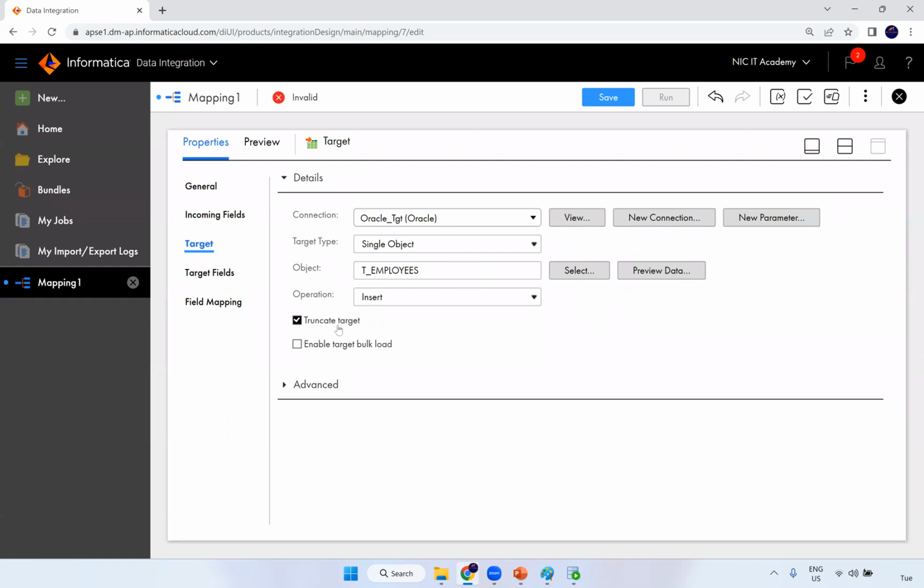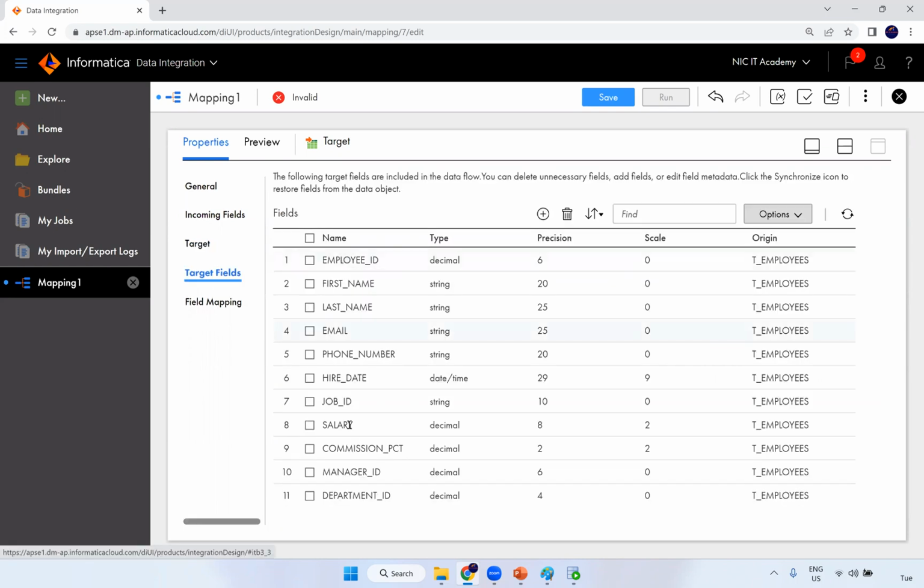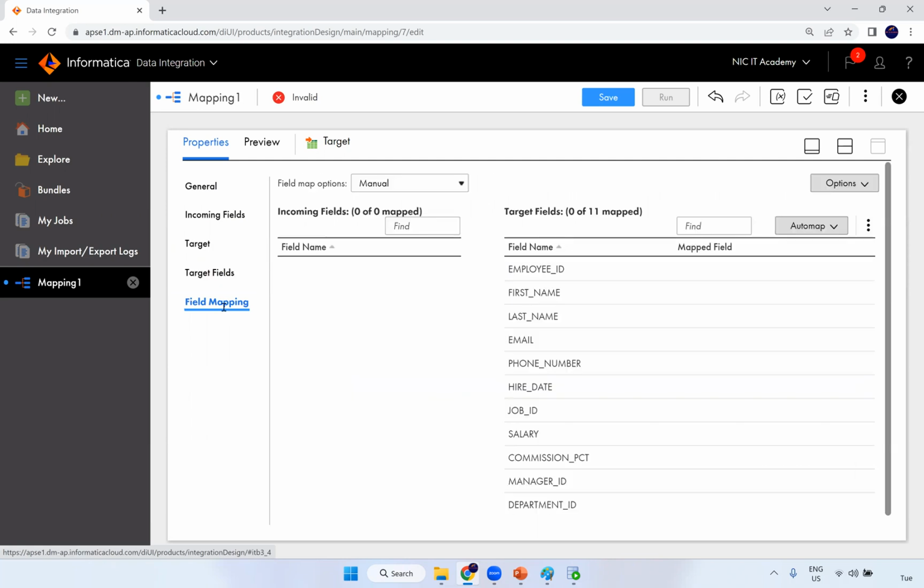So that we can mention truncate and load here. You can use it here. Then target field. Go to target field. You can see all the target fields here, right? And if you want to check the column names again, you can check it here. And you can go to the field mapping.